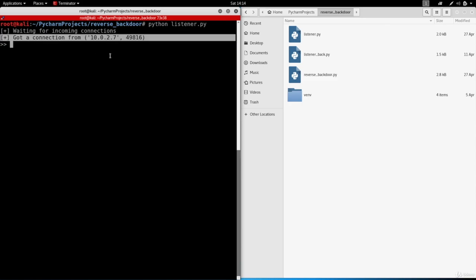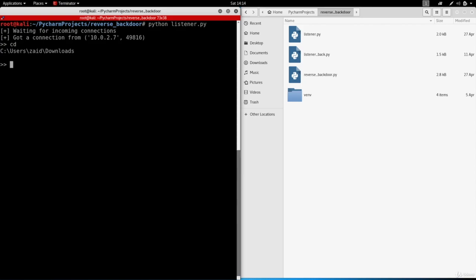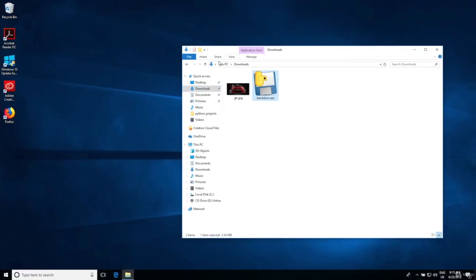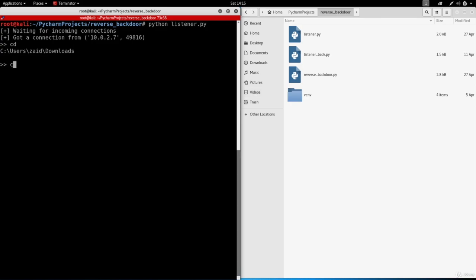Once we have the connection, we'll be able to use all the features implemented in this backdoor, which we're going to implement ourselves. So first of all, I have file system access. If I do cd, it will show me my current working directory. And as you can see, I'm in users Zaid downloads. That's basically because the backdoor is actually stored in this location. So I can do cd .. to go back one directory, and if I do cd now to see where I am, you can see I'm in Zaid.